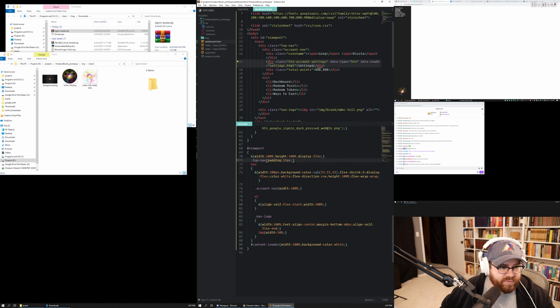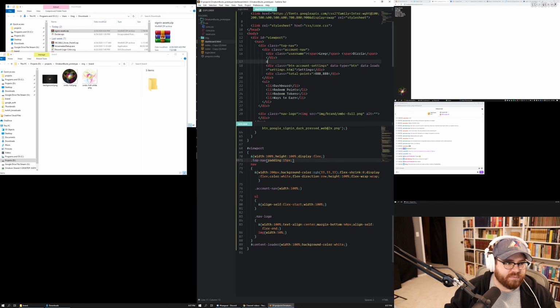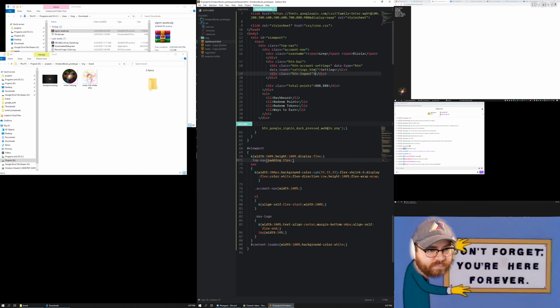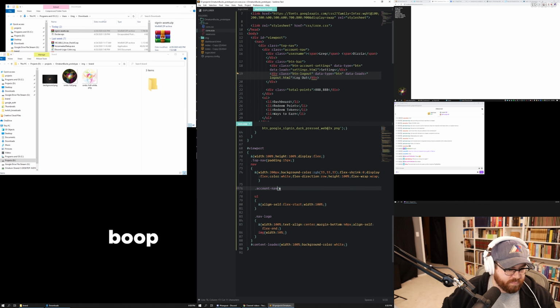We'll put the username for the person that's signed in. We need a settings, and we probably need a logout up here too. So we have a button account settings. So we're just going to do something called button bar here, and then put 2 in here. Why you'd want to log out of this thing, who knows? Count nav.